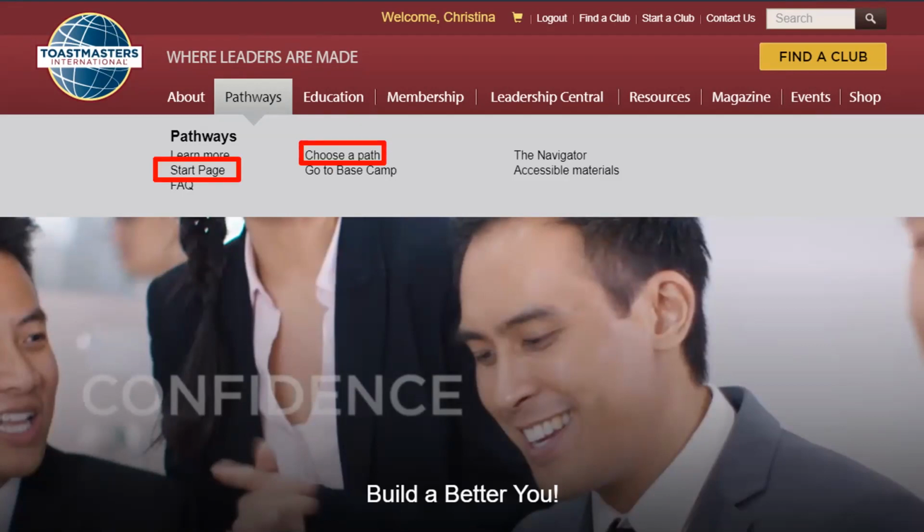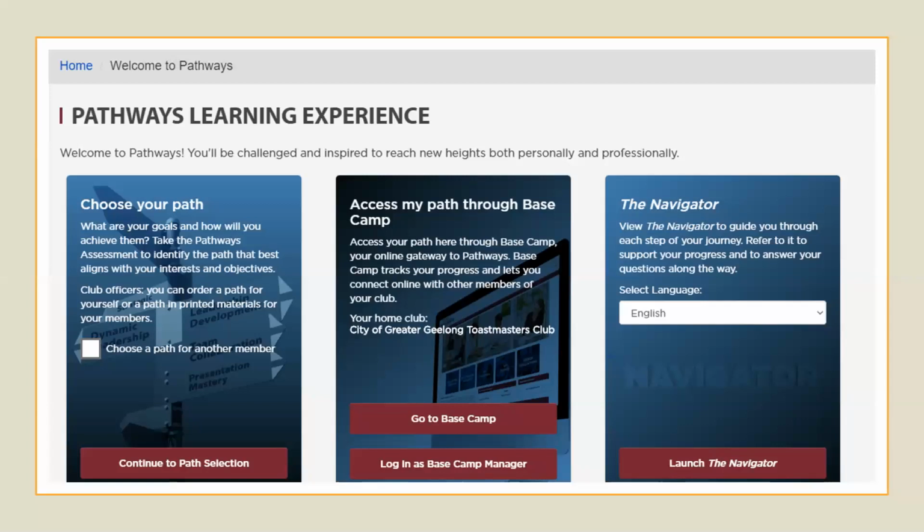Okay, let's click on Start Page. I've noticed that the Start Page and the Choose Path lead you to the same page, which is choosing your pathways. This is the landing page when you click either of those menus. From here, you can go straight to Basecamp if this isn't your first time, or if you're the VPE, president or secretary, you can log in as a Basecamp manager to manage your members or your club pathways. Now let's choose a path. When you want to choose another path, or if you're new, click this icon, continue to path selection.